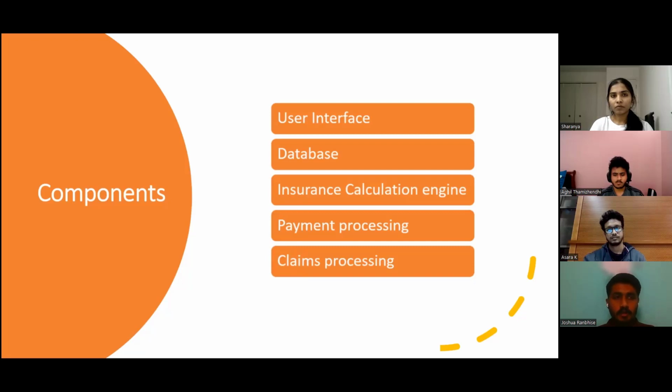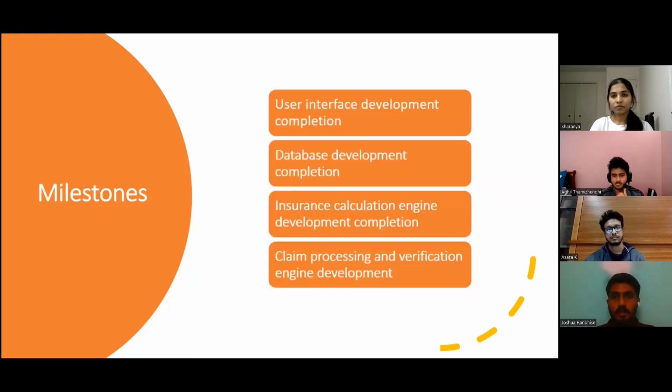And moving on to the milestones for our project, by the end of the first milestone, we will have developed a system or an interface where the farmer can directly interact and submit insurance applications. And by the end of the second milestone, we've made a system where the database and the records of the farmer have been securely kept and private to themselves.